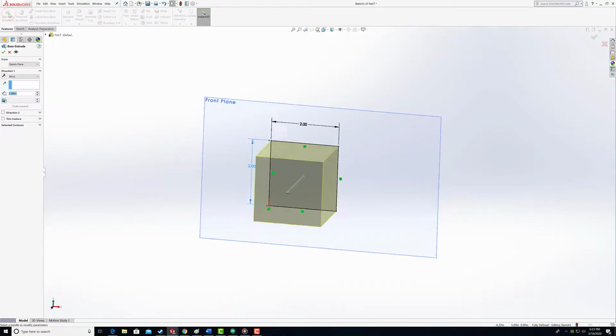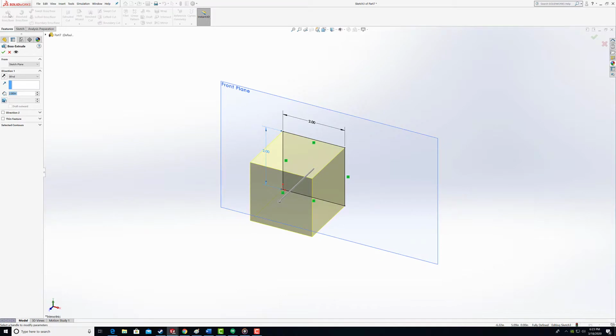The view will change again. This is our isometric view. Now it's very important to know, because we're working in a 3D environment, that we would like to always be in our isometric view when seeing the majority of our object.